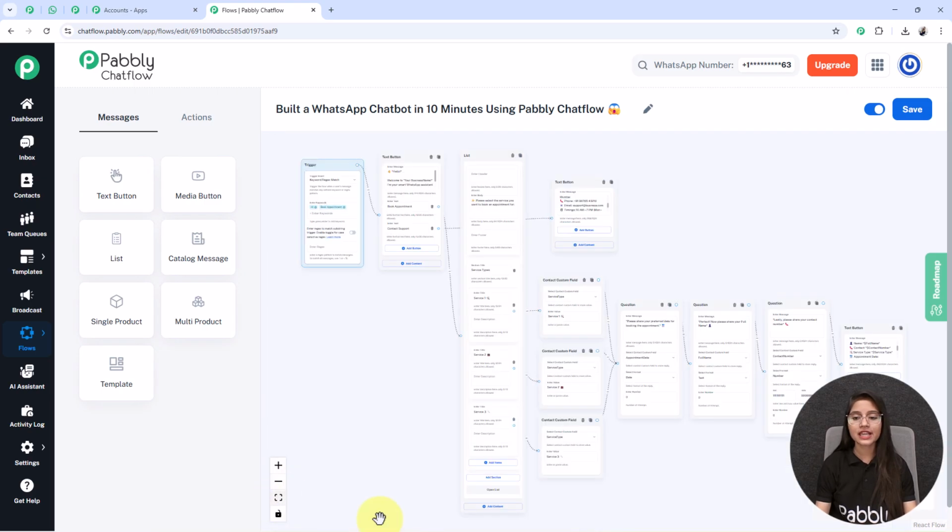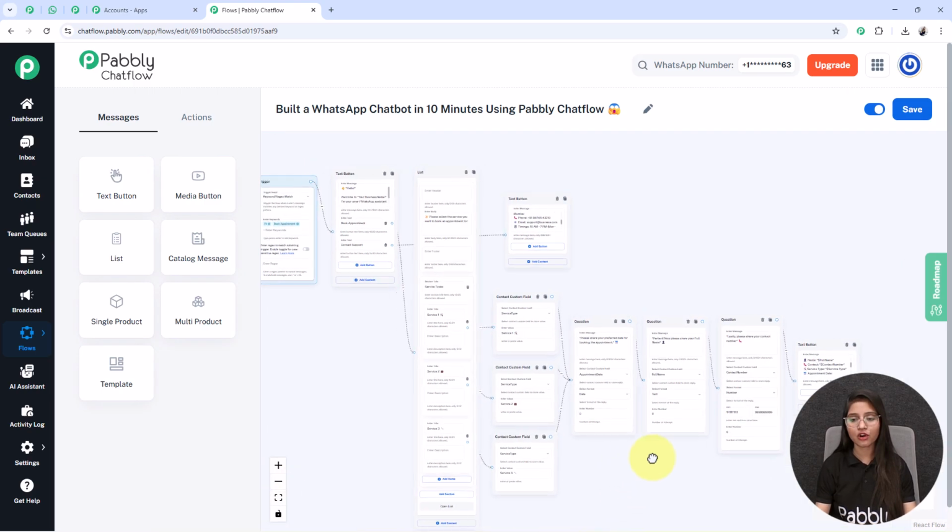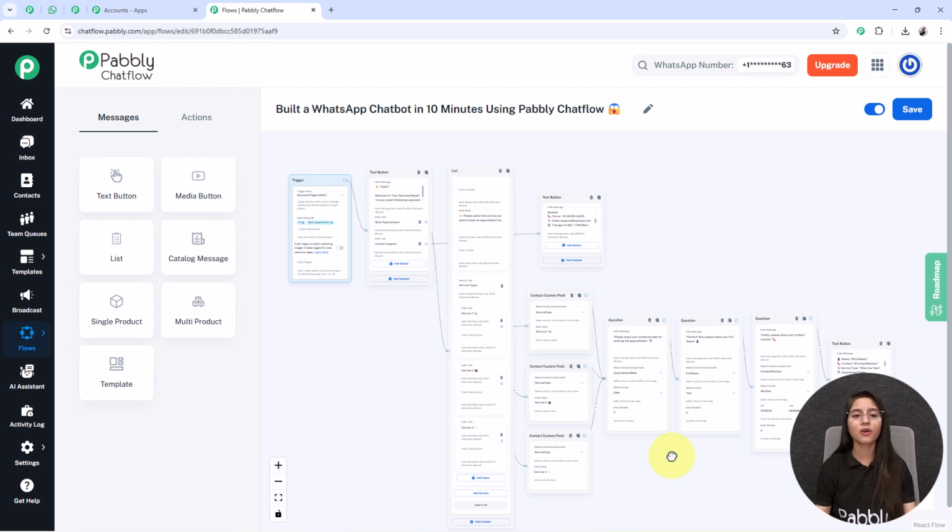Now our flow is completed. So basically this is the final look of our flow for creating a WhatsApp chatbot that will automate any business without you doing any manual efforts. This will reply to your users 24/7 and enhance your business performance.